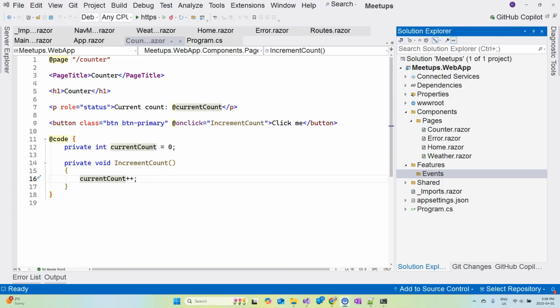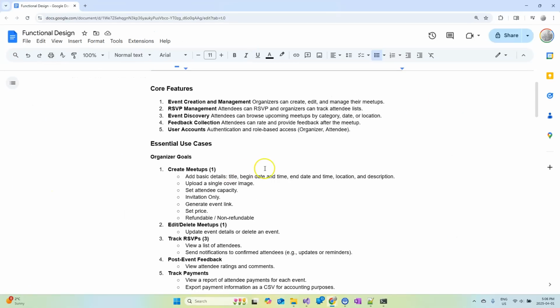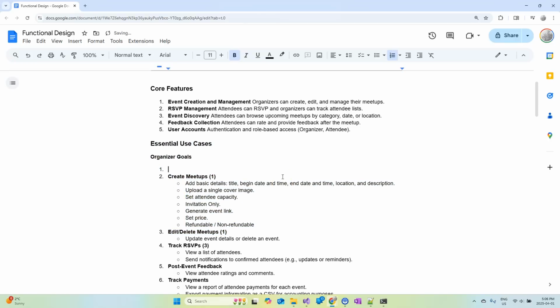I know that we talked about some of the use cases. Let's move this over here. So we have these Create Meetups and this one. These two are the ones that we're going to work on first. But I think maybe the first one is missing, which is View Created Meetups.